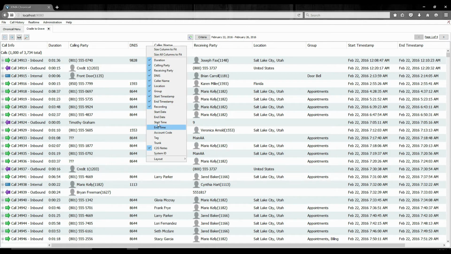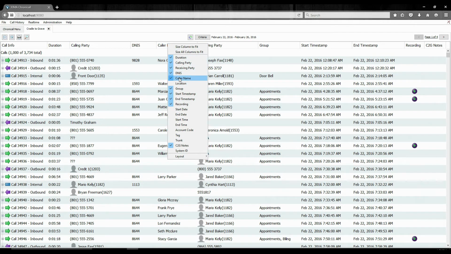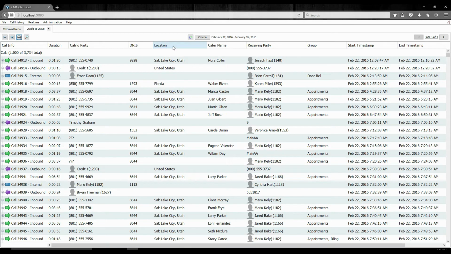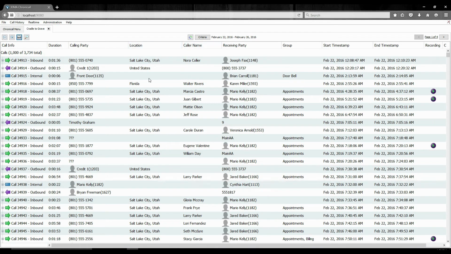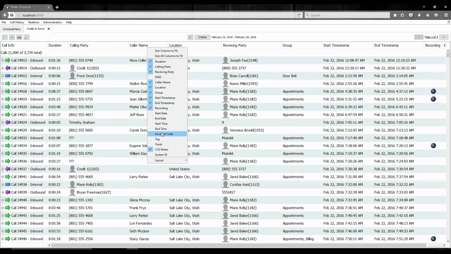I can add anything I want. I can remove anything I want, so I can get rid of location if I don't want to see that in there. But the point is you do have other options. Rather than just what Chronicle gives you by default, you can come in here and change the way this looks and add specific columns. So I have other options here.